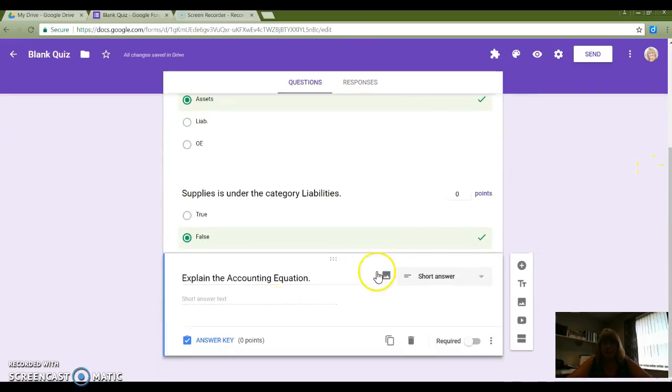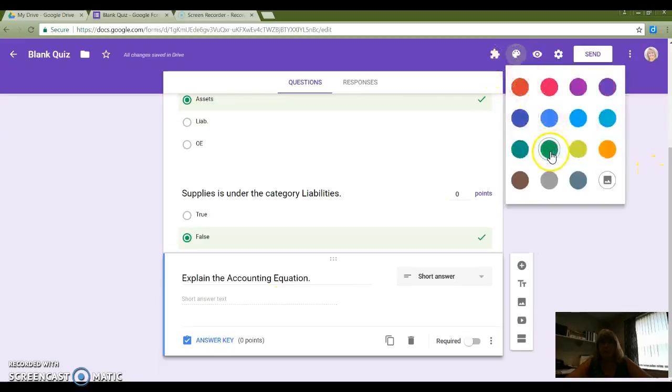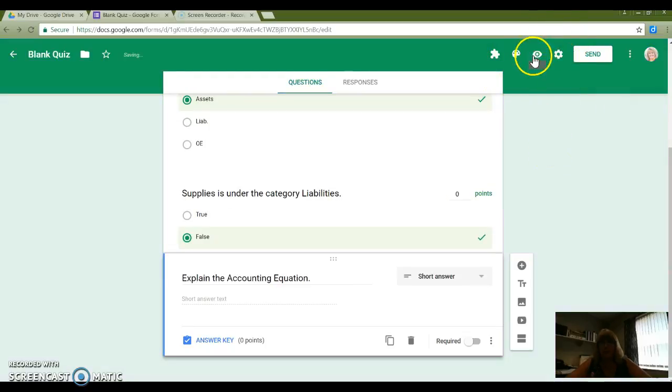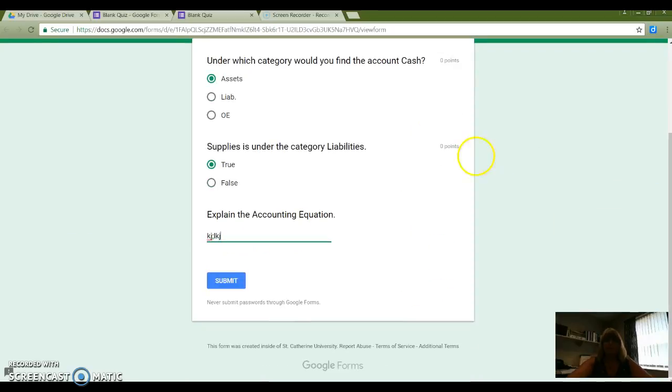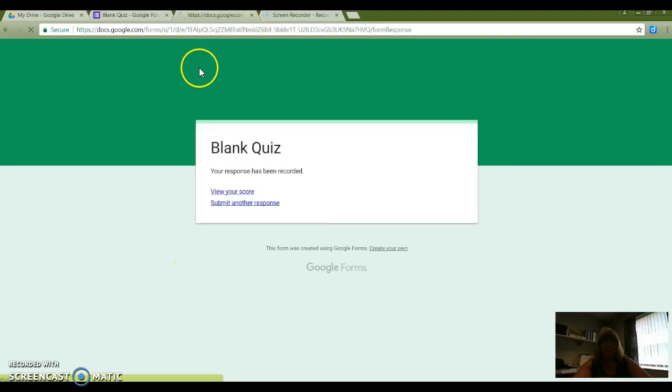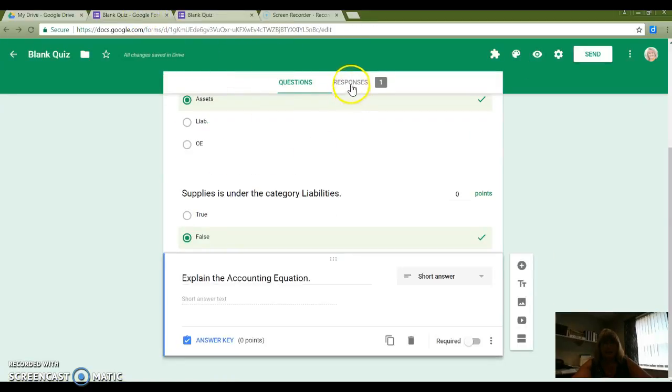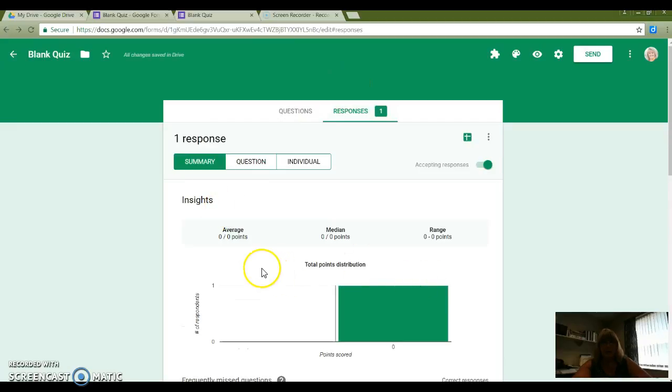It does give you the option to change your color palette background. You can do a preview of it. So let's say I go in here, I'm going to answer this one incorrectly, and then I'll just type in some answers here. Once I submit that, then if I go back and look at it on my responses, I can see how my students did on their summary.